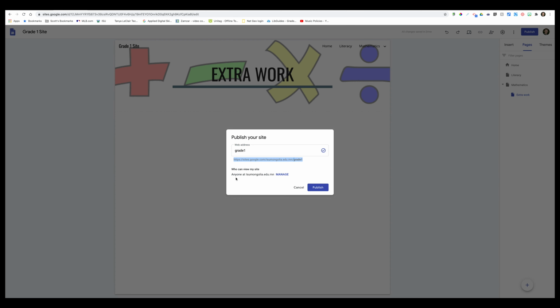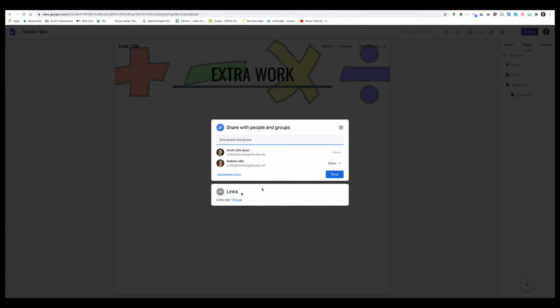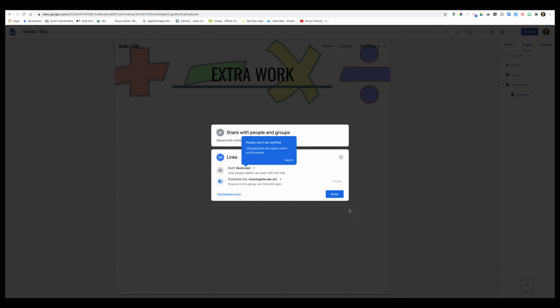And right now, it's viewable to anyone with an ISU Mongolia address. That works for faculty, but that won't work for parents or anything. So you're going to click on Manage. And then here under links, again, we're not worried about the share with people and groups up here. Unless you want to add every single person's individual address, you can do that. Or you can say change under the link part. And then here, publish site. So restricted, again, that's an option. But then you have to add the people with the link. Or public, and you just share the link.